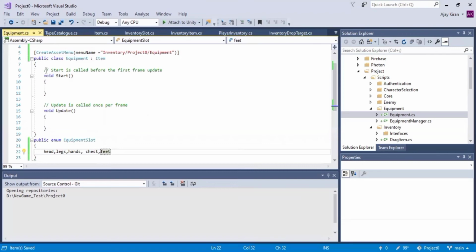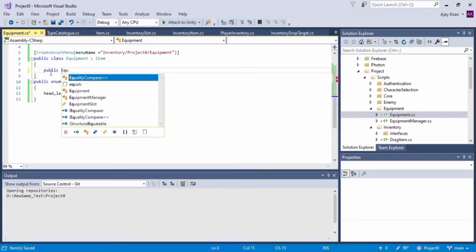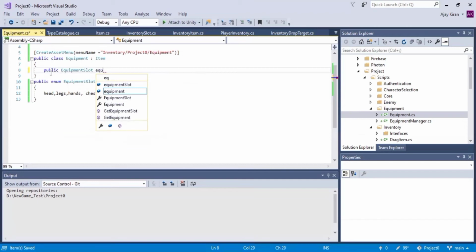So we don't need a start or an update for this. Let's clear that out, and let's make a public field of equipment slot and call it equipment slot.